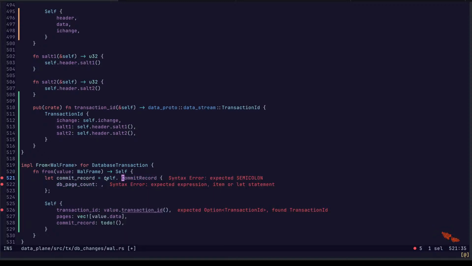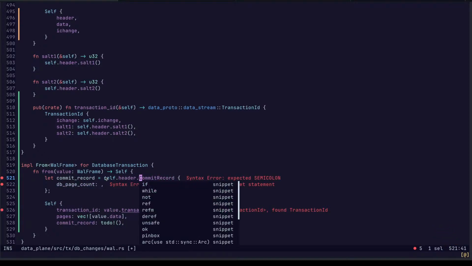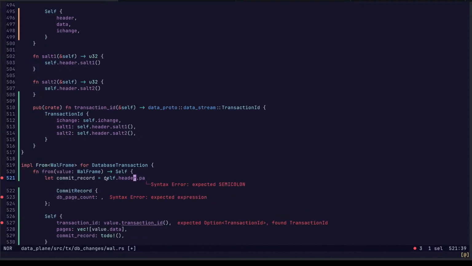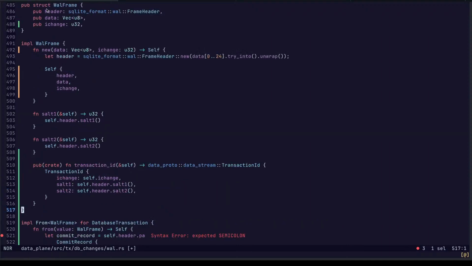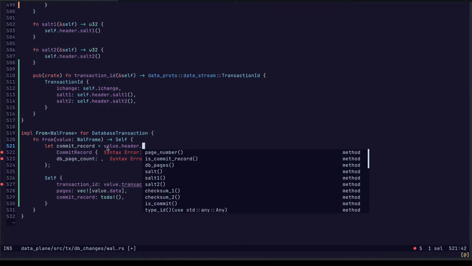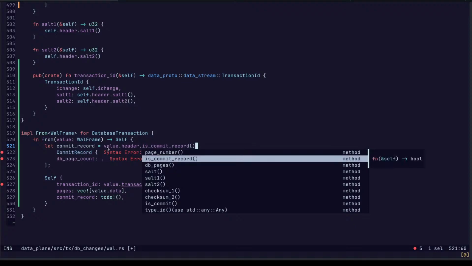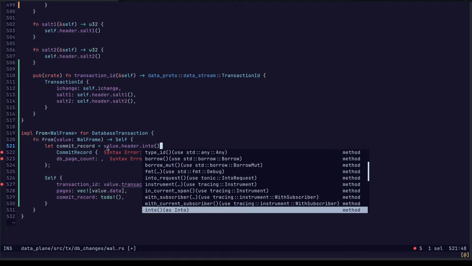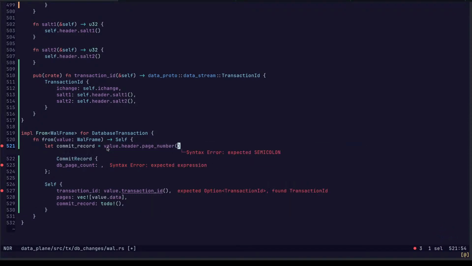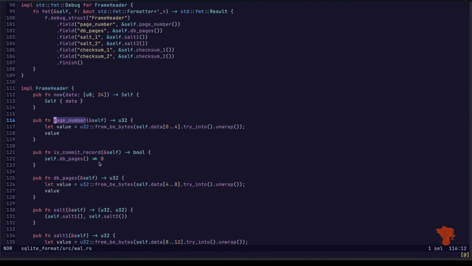So let's say self dot header. Don't we have header on wal frame? Oh, self is not correct. It's value. Value dot header. The page count, page number isn't it? It's actually in the commit record, the DB pages here.